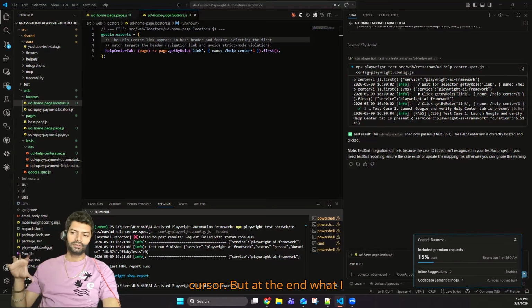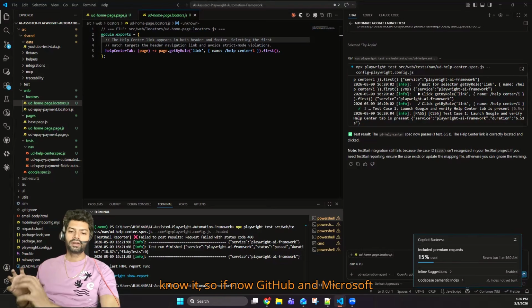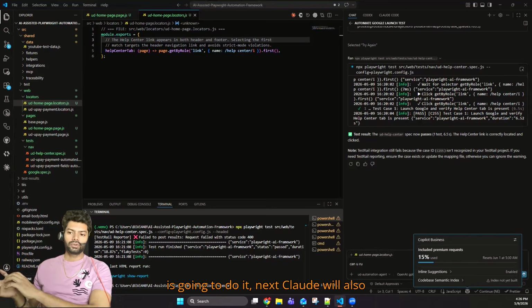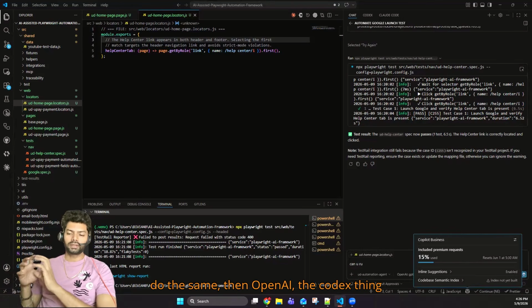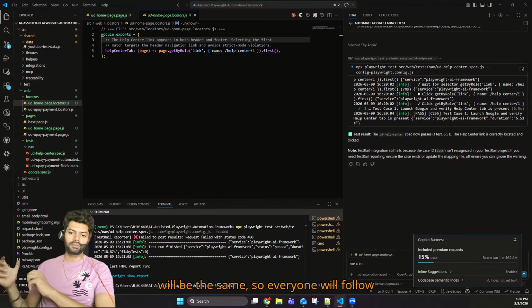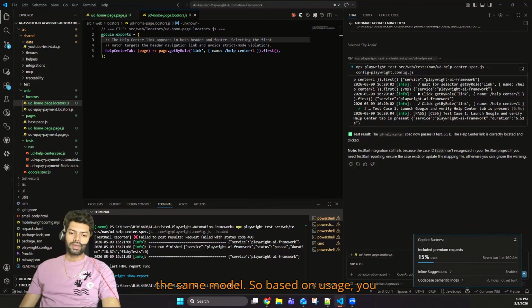But at the end, if GitHub and Microsoft are going to do it, next Claude will also do the same. Then OpenAI, the Codex thing will be the same. So everyone will follow the same model, and based on usage, you will be charged. But now, do we have any workaround for that?